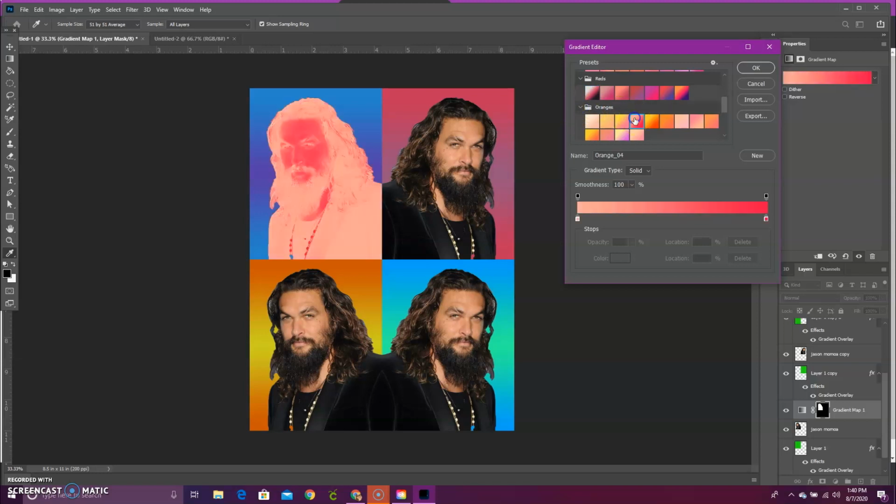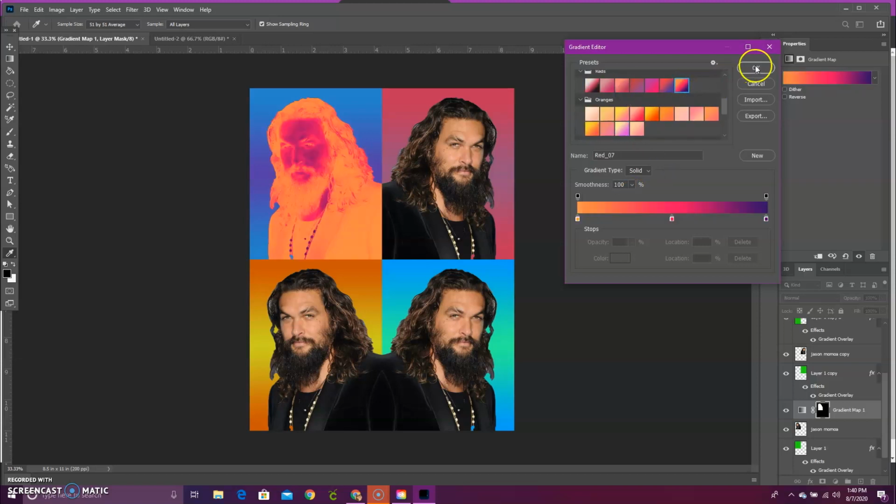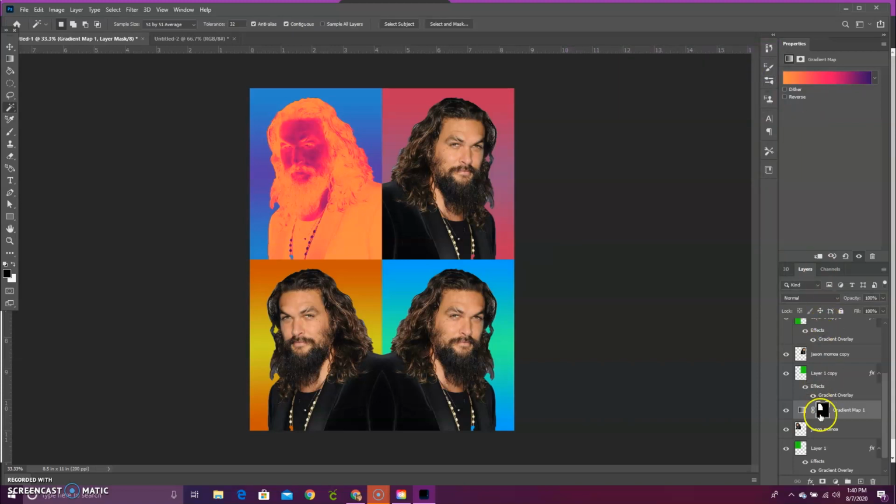See if one that I like pops up here. Some of them are way too light for my image. Let's pretend I like this one. We'll click OK.